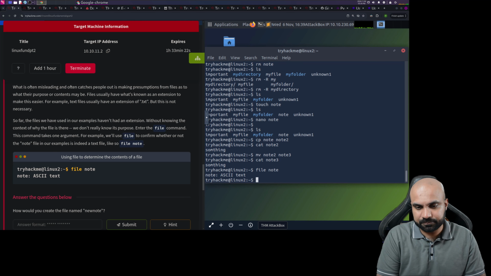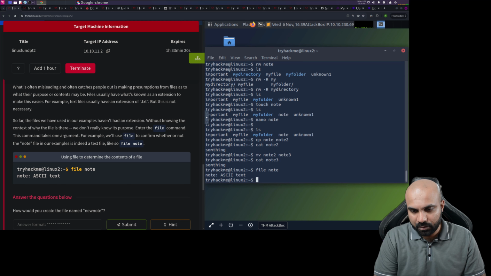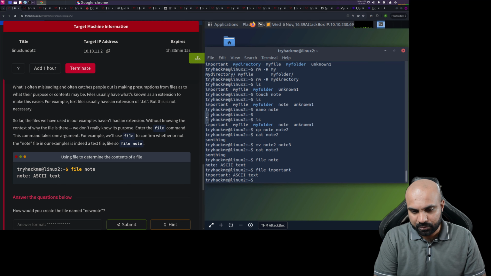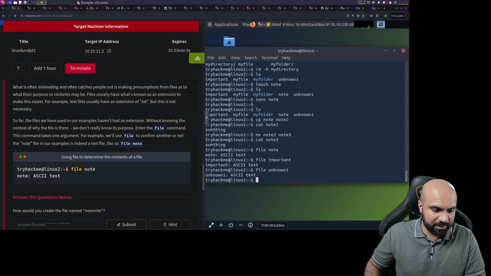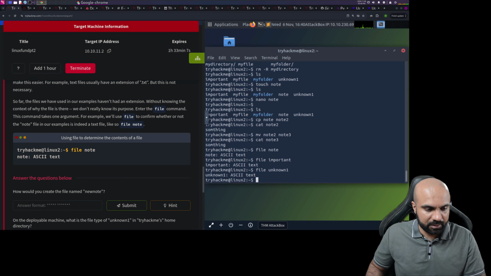Let's go with the important. It is also a text file. What about the file unknown? It is also a text file. So all of these are text files.